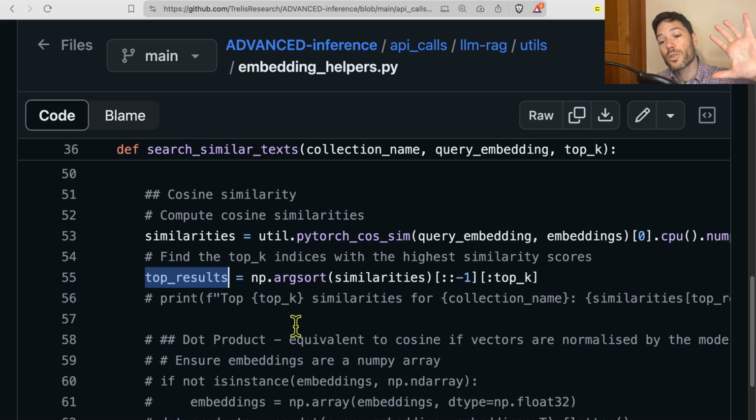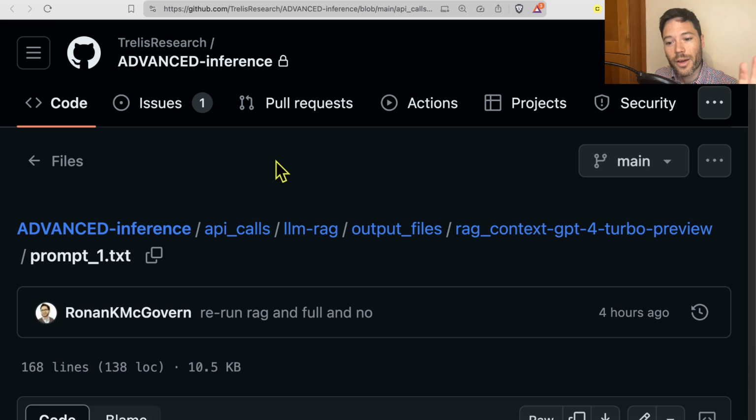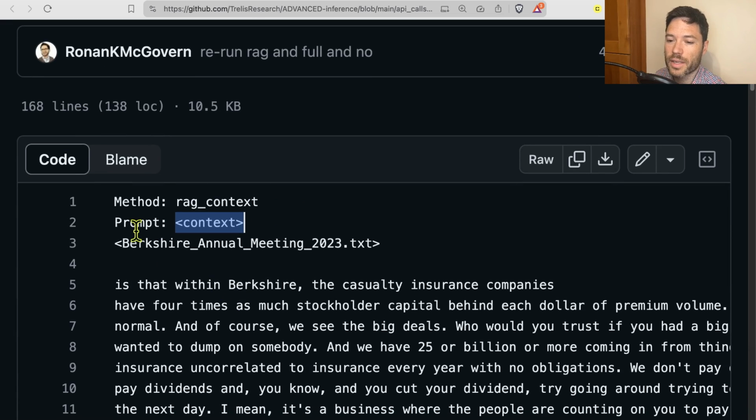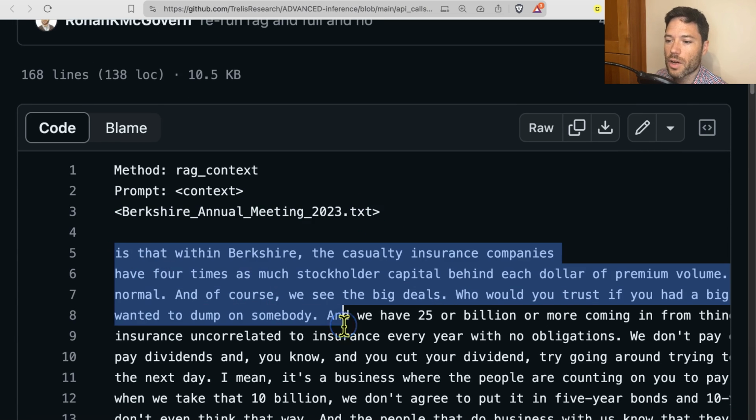And together those documents will be wrapped in context tags just to make it really clear that that's context for the language model. Now let me show you what that looks like in practice. So here is the setup for RAG context. Again, I open up with a context tag to make it clear what the context is. I have a tag then for the Berkshire annual meeting, and then I start off with the first chunk.